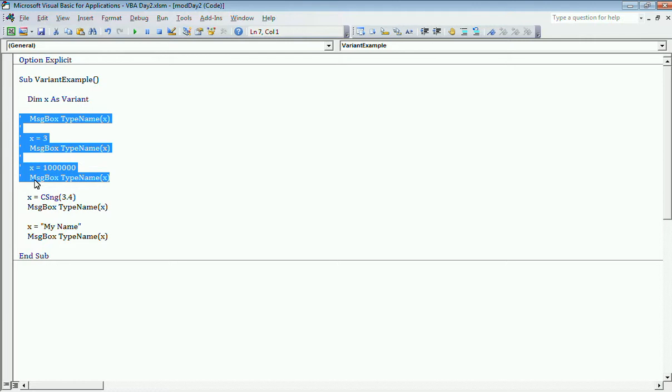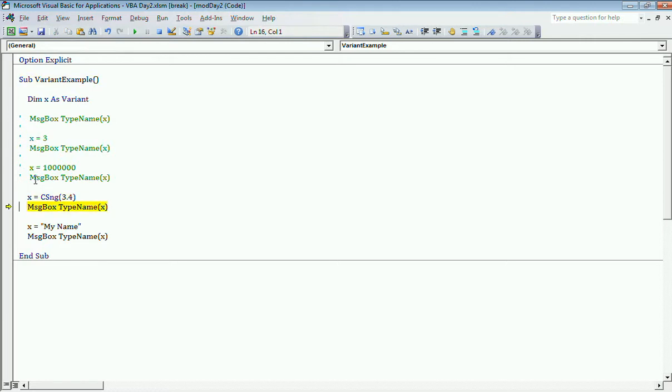Now let us execute this piece of code. Now it is showing single. This is known as explicit type conversion. I have explicitly converted the type. I have mentioned that consider 3.4 as single.